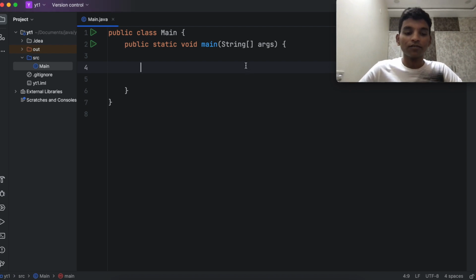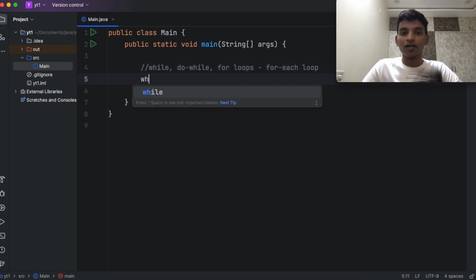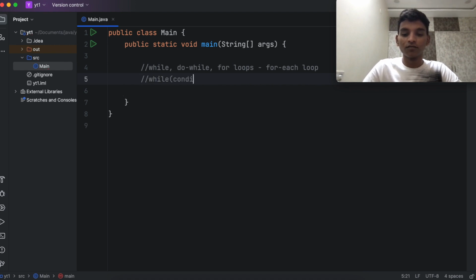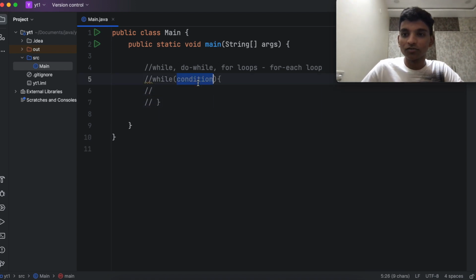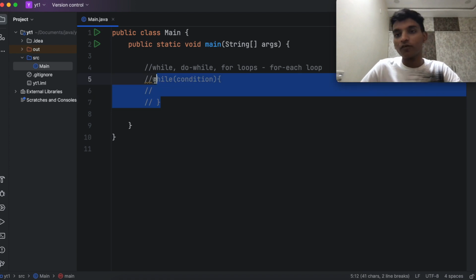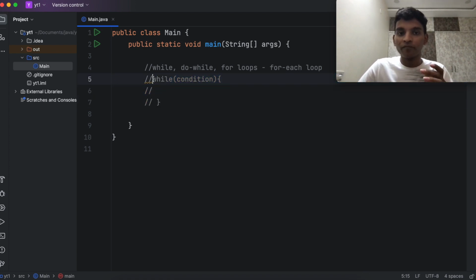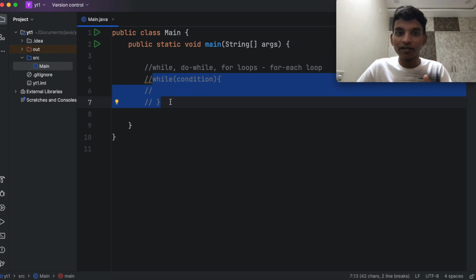Okay, now let's talk about loops. Mainly there are while, do while, and for loops, but I'll also say an extra one for each loop. So now let's start with the while loop. The main syntax of the while loop is, as long as this condition is true, no matter how many times, the while loop will keep running and running.